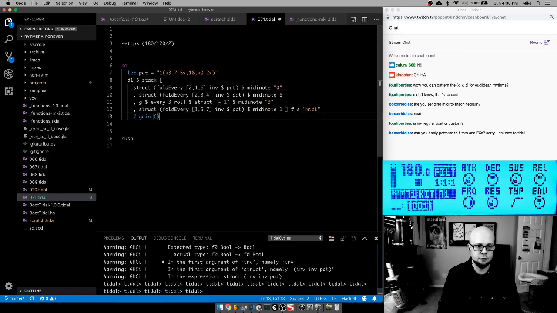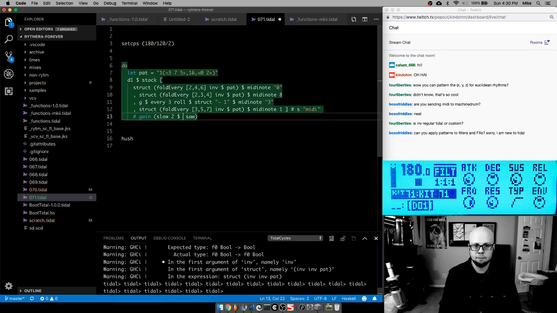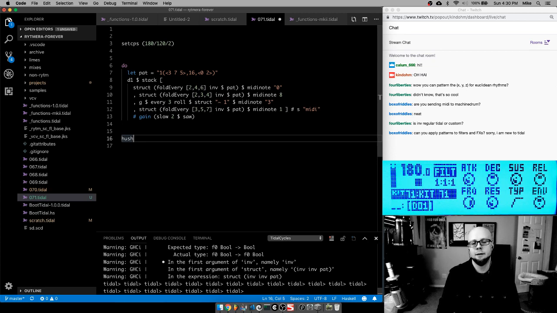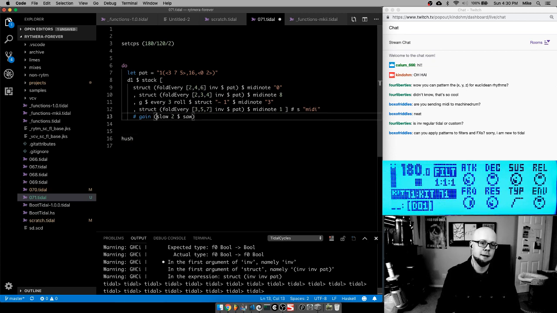In fact, you can even do something like a saw. Use a continuous function to ramp up the gain. That's kind of cool, actually.